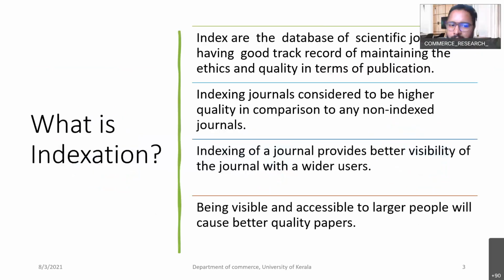And what is indexation? Indexes are the databases of scientific journals having a good track record of maintaining ethics and quality in terms of publication. If you are publishing a journal, that journal should be listed in the indexes. Otherwise, there is no use, and you will not get any academic accreditation when you publish a paper if that journal is not listed in any of the indices.